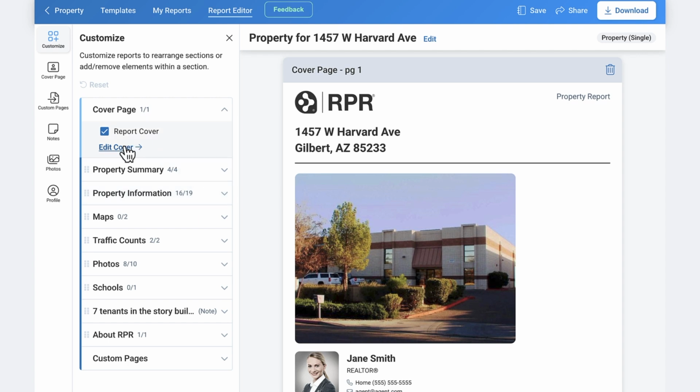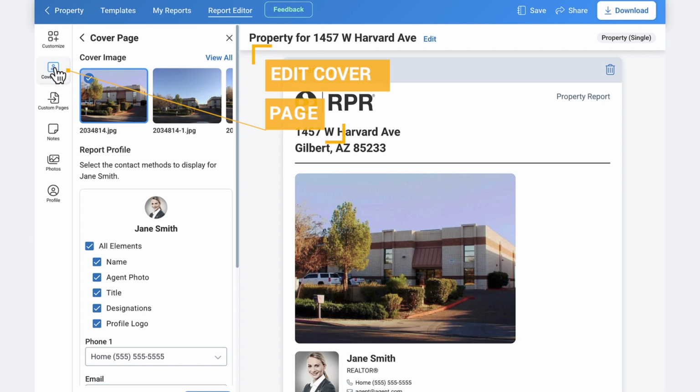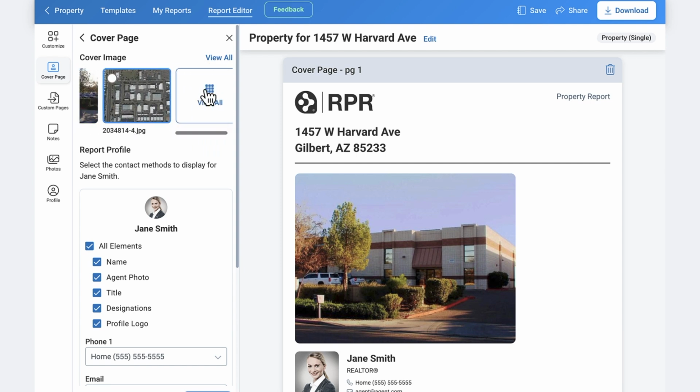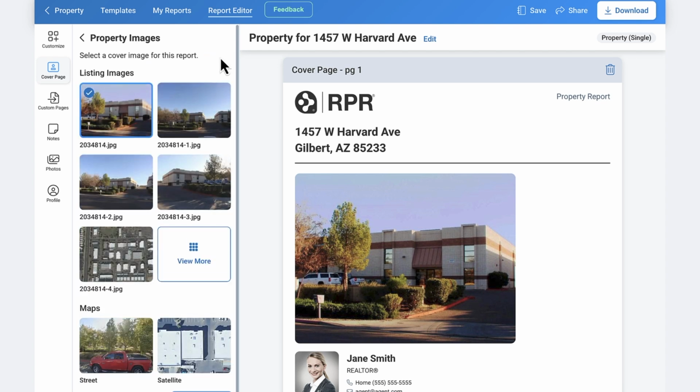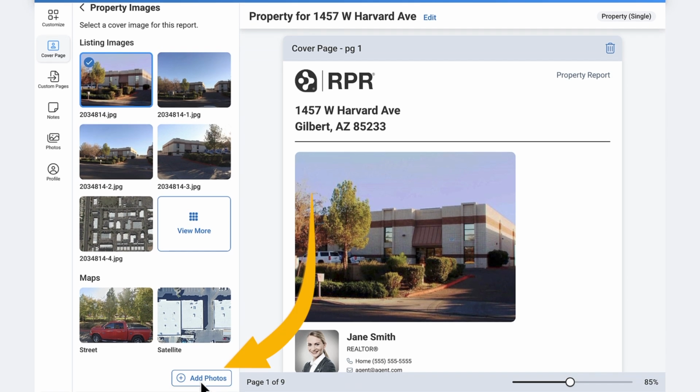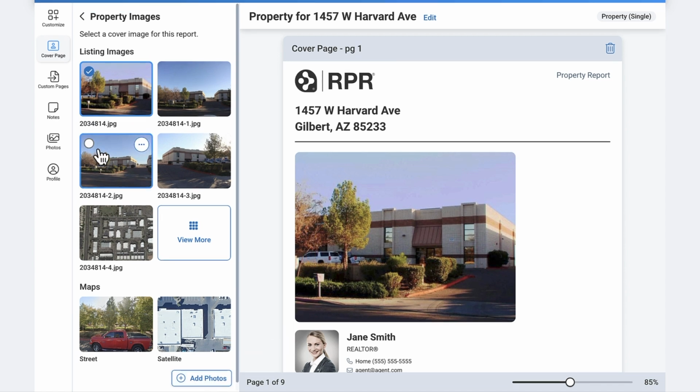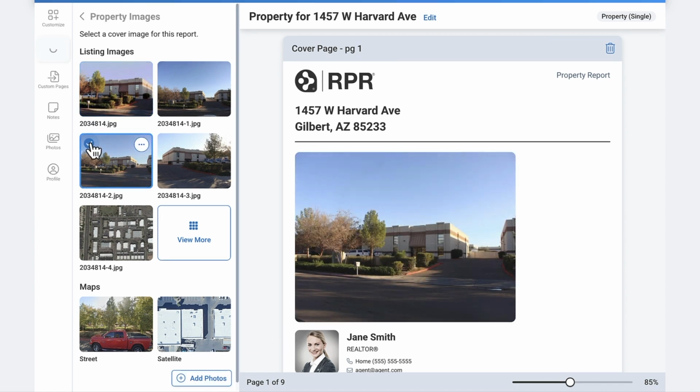Edit your cover page by selecting Edit Cover or choosing the Cover Page tab on the left. Here you can change your cover page photo. Scroll to the right to view all photos, select View All to see all the images on the property. Use the photos you've added from the property details page or mobile app, the historical photos, or even map views if available. If you've not already added your own photos, select Add Photos and upload them here. Select the checkbox in the upper left corner of the photo to use as your cover photo.